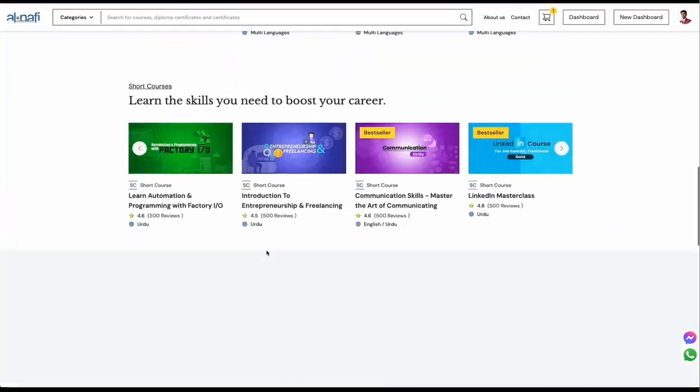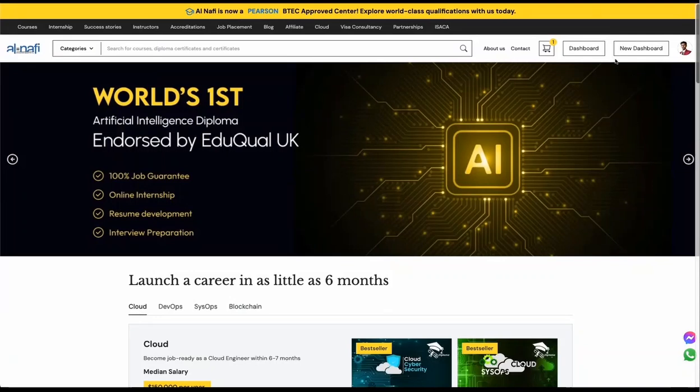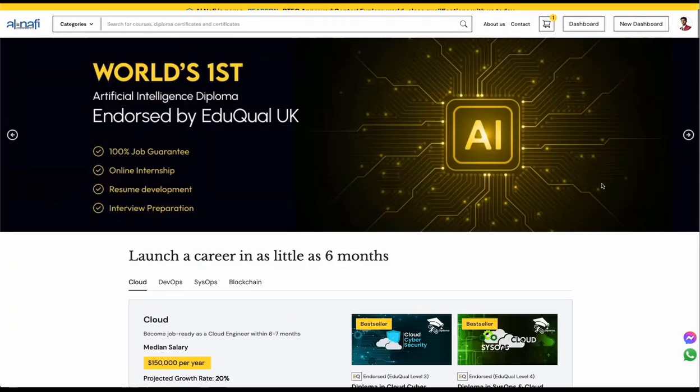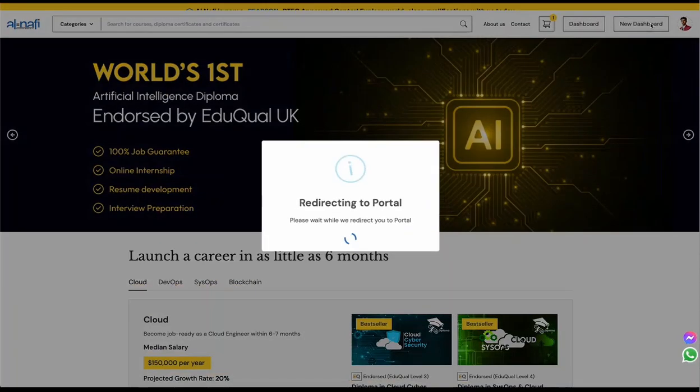Okay, so this is a short tutorial video on how to access the Al Nafi labs, with a little discussion about the old portal, which is Thinkific, and the new portal, which is Open edX. So we have logged into the Al Nafi website, and here we can see two options: Dashboard and New Dashboard. Dashboard means the Thinkific dashboard, the old portal, and New Dashboard means Open edX.